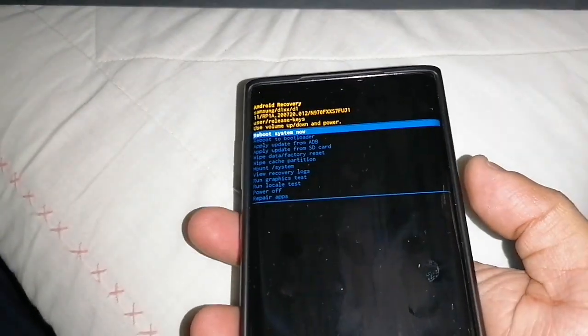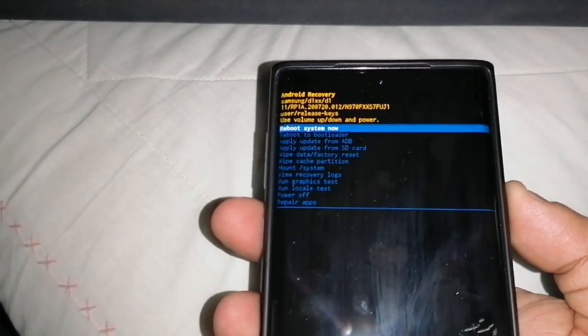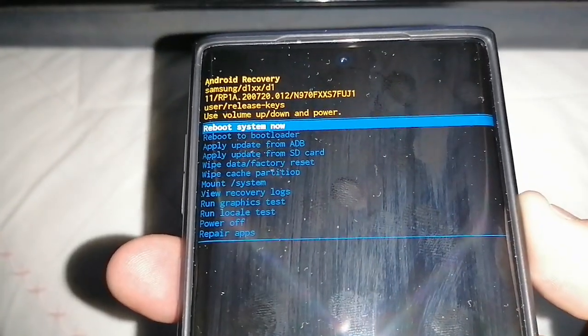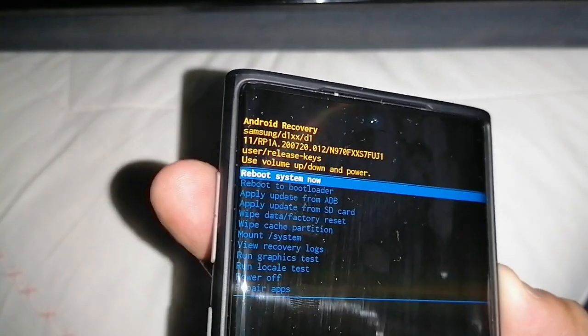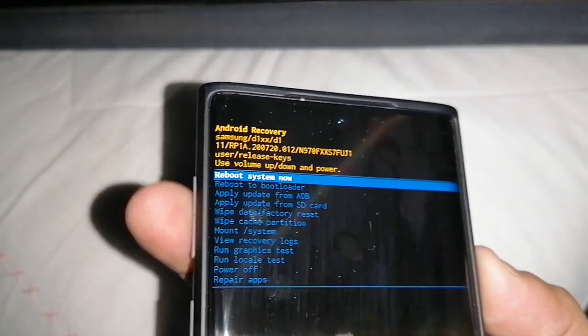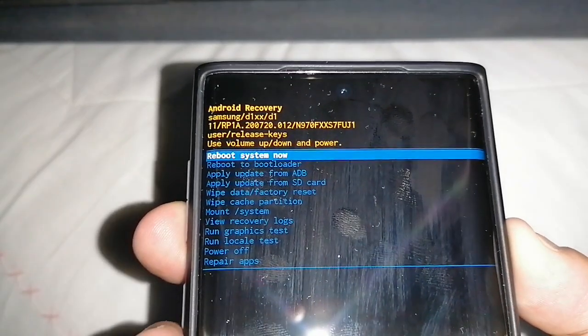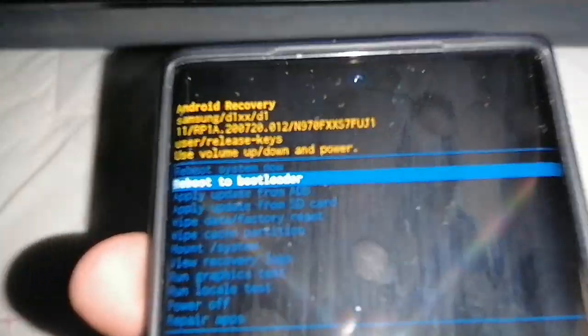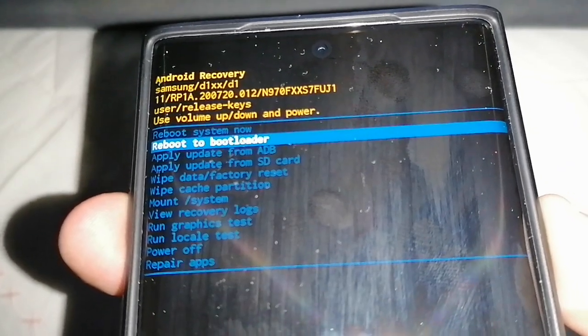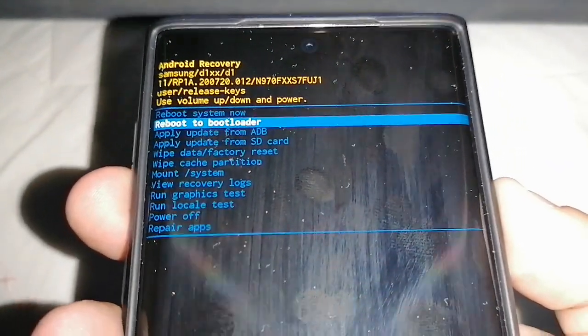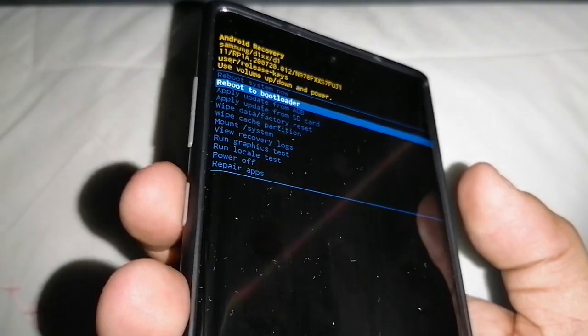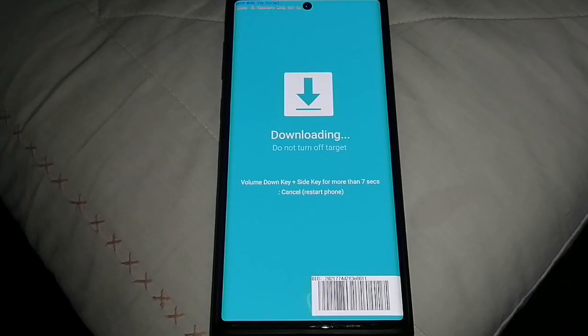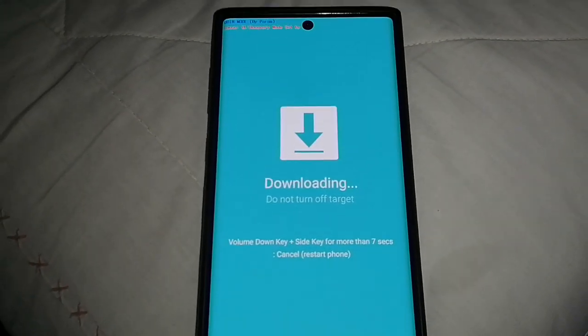If it boots normally, just power it off and try it again until you see this screen here, and then use the volume rocker button, the volume up and volume down, and just navigate to reboot to bootloader. So there it is, reboot to bootloader, and then select it by using the Bixby button. Okay, so the phone will then go into the downloading mode, just like this.